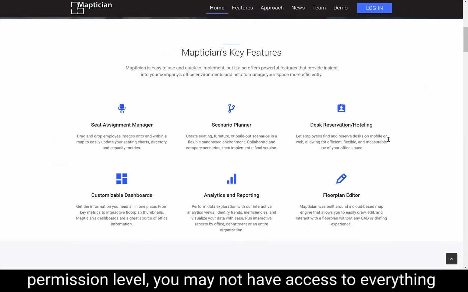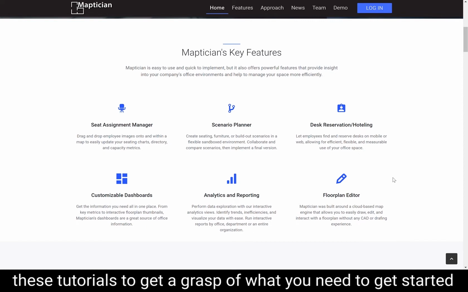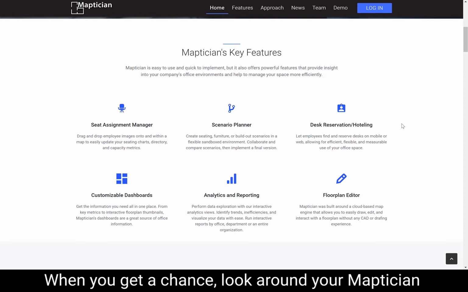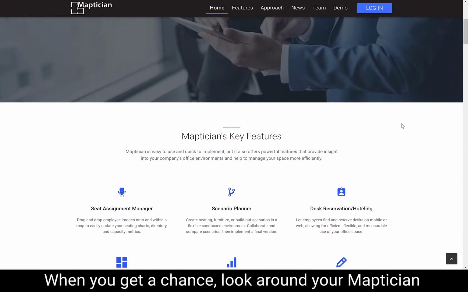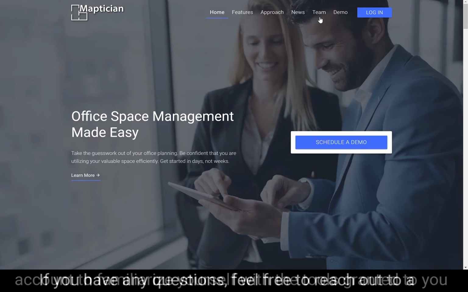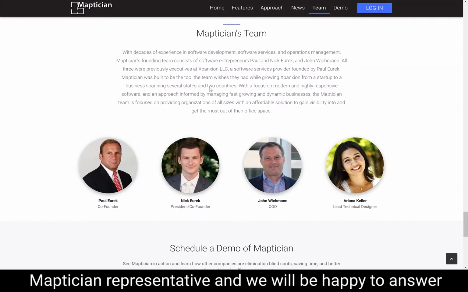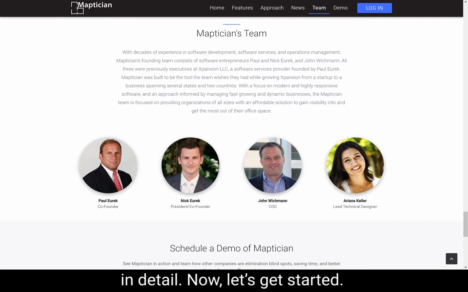Depending on your permission level, you may not have access to everything you see in this video. We encourage you to go through these tutorials to get a grasp of what you need to get started. When you get a chance, look around your own Maptician account to familiarize yourself with the tools granted to you. If you have any questions, feel free to reach out to a Maptician representative and we will be happy to answer them in more detail.